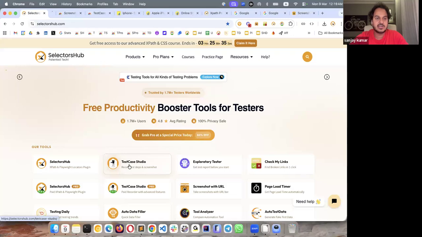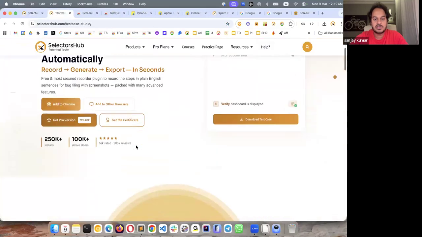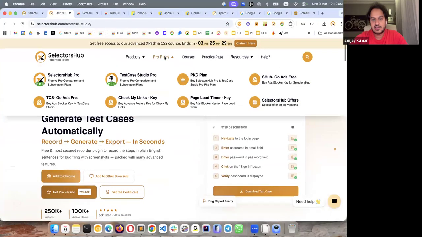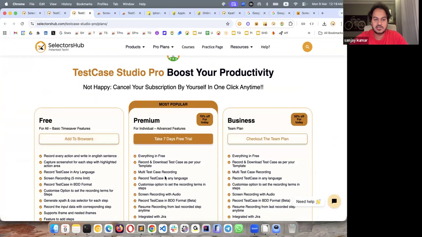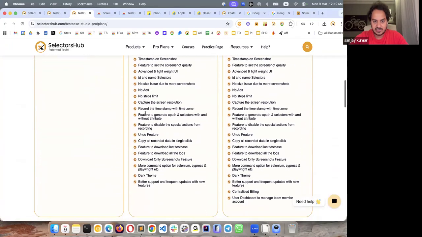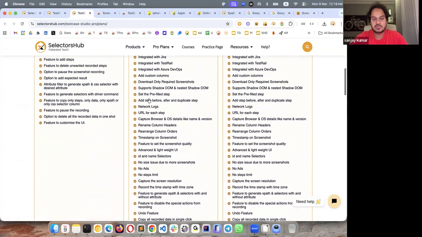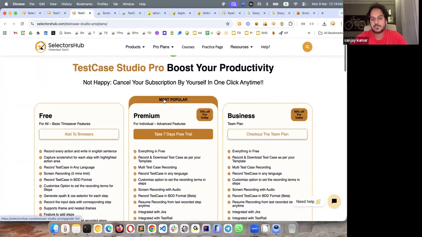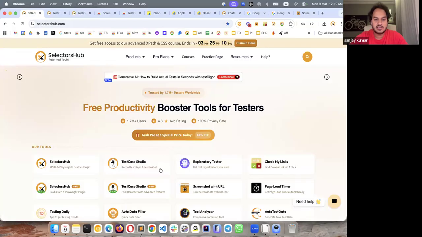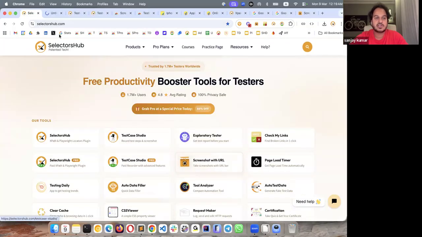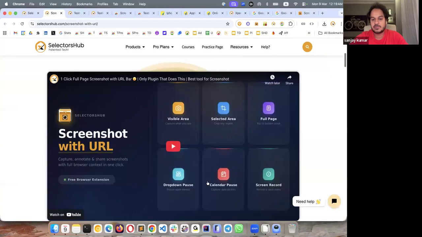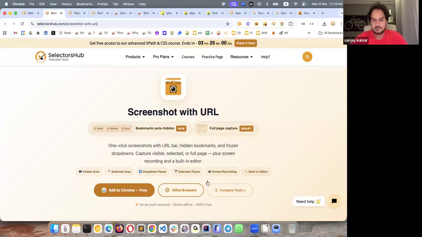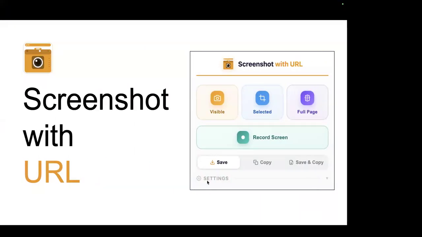Like let's say if I have talked about Test Case Studio, on this page you will find the tutorial. So just go through that. If you want to check what all features are there in free compared to pro, you can see free and pro here. In this feature comparison, every feature has a tutorial with it. You can also check out those tutorials. And here we have, let's say, screenshot with URL, which we were talking about right now. In this page you will find the tutorial. So just go through that and it will help you with all the features. Sure. Thanks, Sanjay.